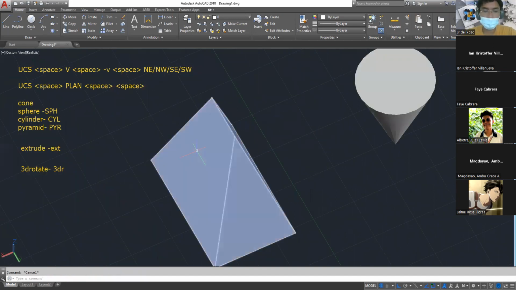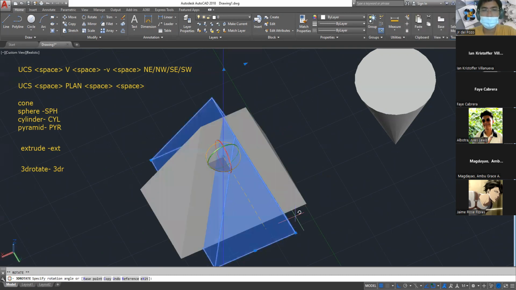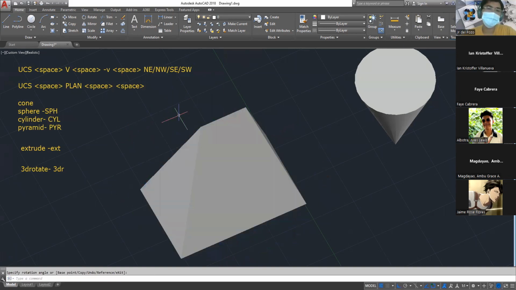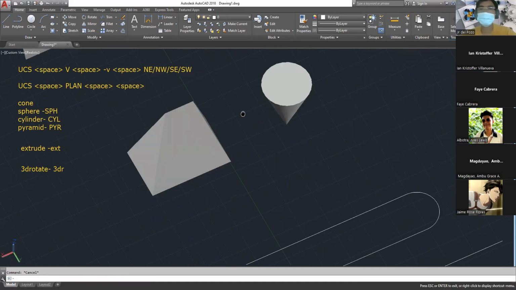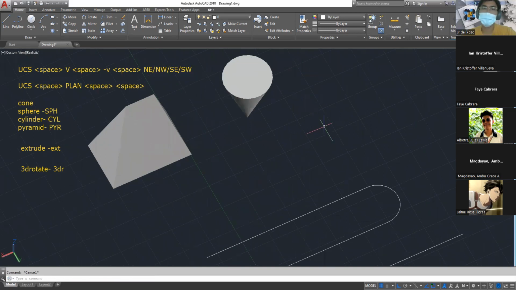Okay, paano pag halimbawa ni-rotate ko naman to object na to in the blue, in the z-axis or yung blue. So, pwede naman. So, it will look like this. Ganyan lang. Paikot lang siya sa ibabaw. So, z-axis.